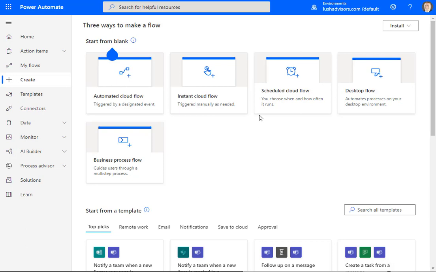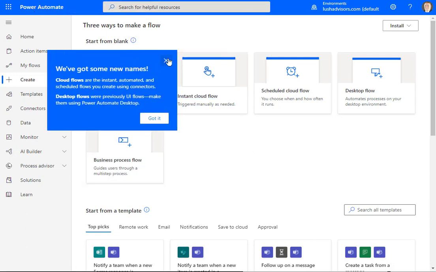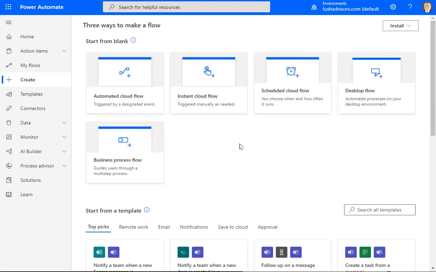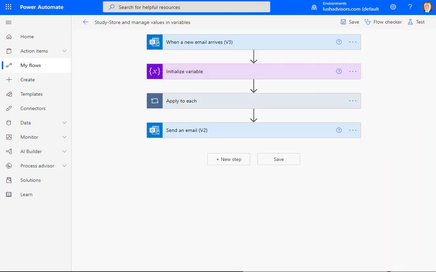So let's go ahead and jump right to it. The first place we want to start is to open up Power Automate itself. So go inside of your Office 365 environment, click on your waffle there, and go to Power Automate. And now we're here on Create. What we're going to do is create an automated cloud flow, and this is a flow that we're actually creating.